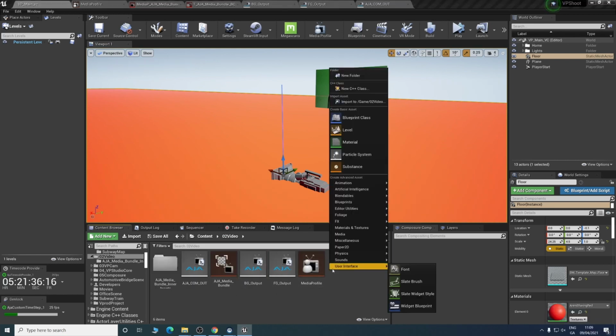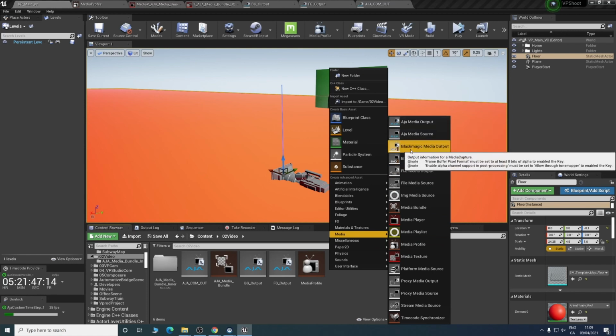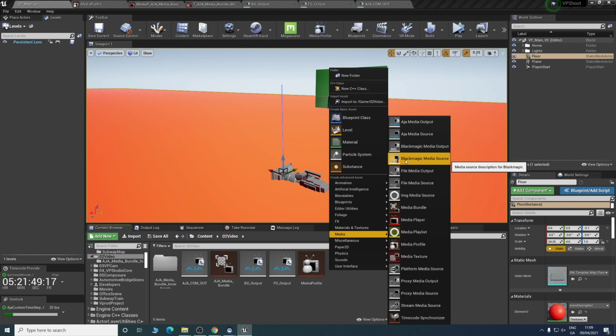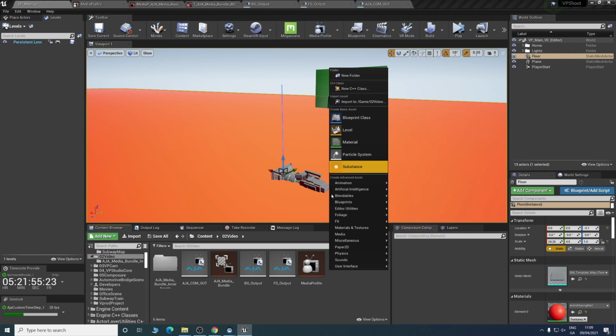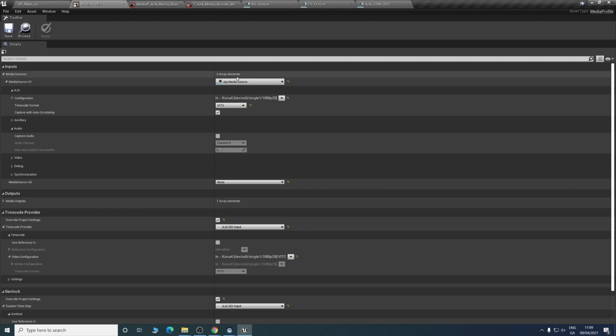So to create them, you can just right click and we'll go into media and you'll see all the options here. So you'll need your source, your output, and if you're using Blackmagic, the options are there too with the plugin, media player, and media texture. And that's what you'll be using. So to create each of them, you do each step by step. And when you go into them, you'll see something like this.